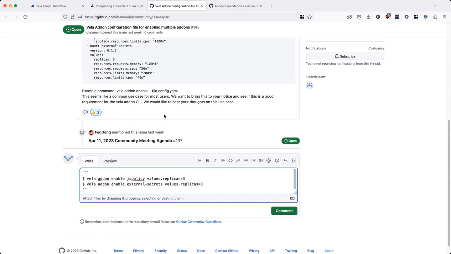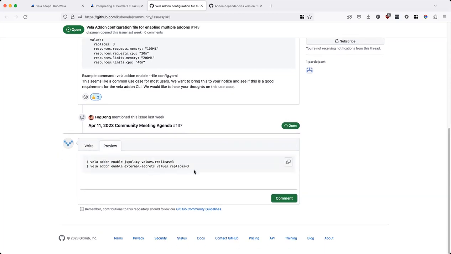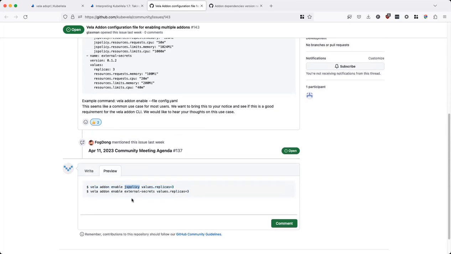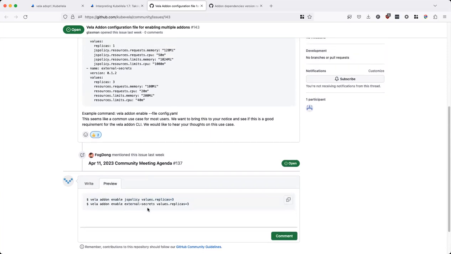I was just trying to depict at the bottom here. I don't know if it'd be helpful or not, but today, the Vela add-on CLI supports installing add-ons in this sequential way, right? Where you specify the name of the add-on. This would come from a registry, and then you can pass in additional properties. You mentioned clusters before, but also just properties passed to the add-on.